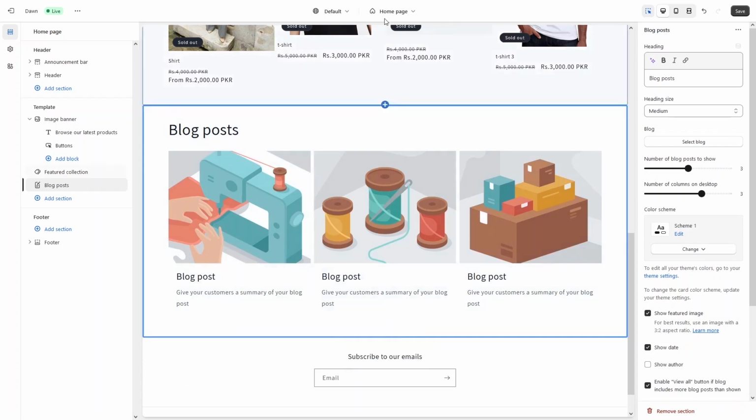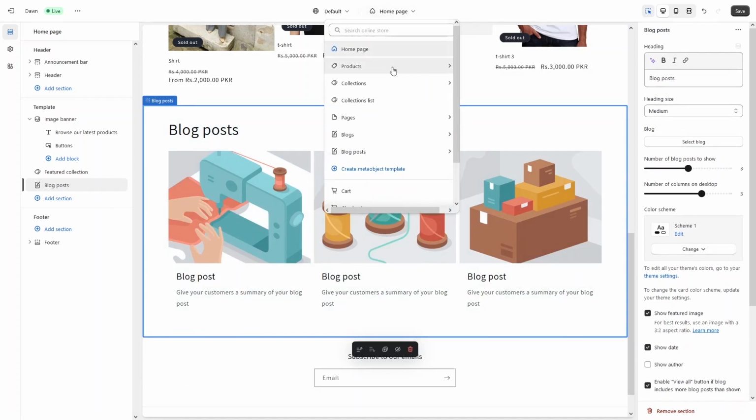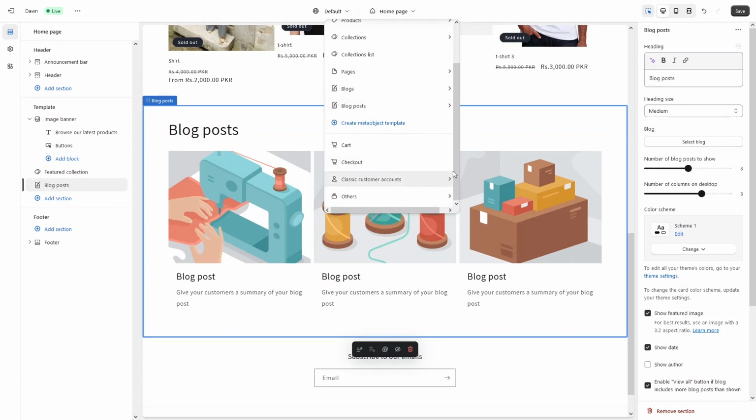As you can see, we are actually on the home page here, and we have added the blog post section here. If you want to change the page, you can simply do it from here. You can customize the products page, you can customize the collection. We have the collection list, pages, blogs, and blog posts. You can also see the other pages here.